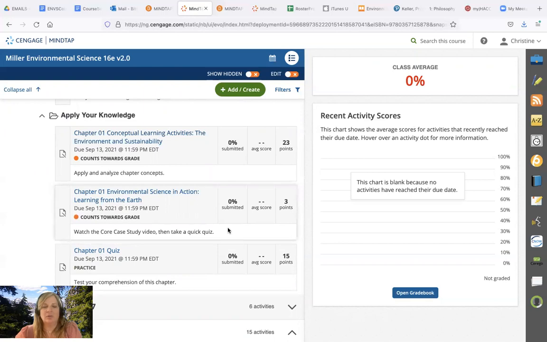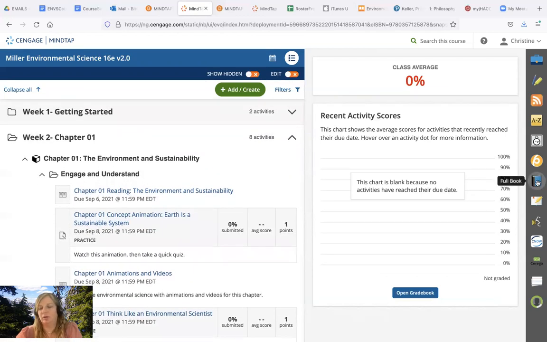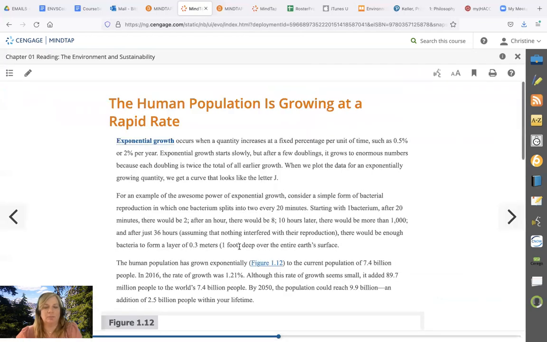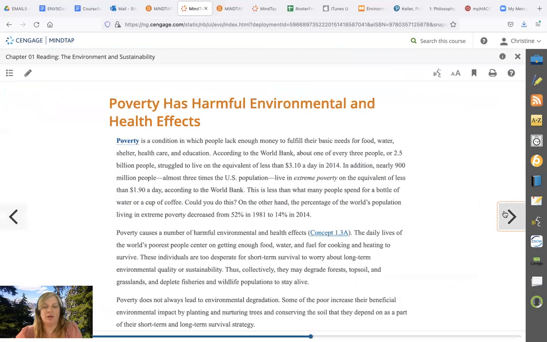Okay. As far as MindTap is concerned, you can look at your grade book or look at your progress. I also want to take time to pull open the textbook. You can access the textbook here as the full textbook, or you can simply click on the readings for each chapter and it bumps you right into that chapter reading. So here's an example for chapter 1. And you can navigate the book by clicking right or left.